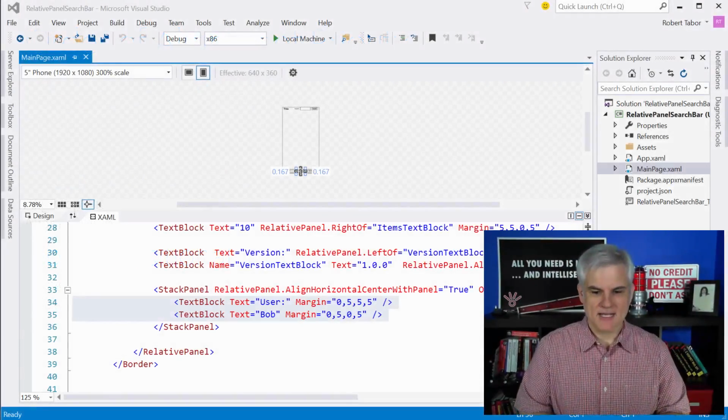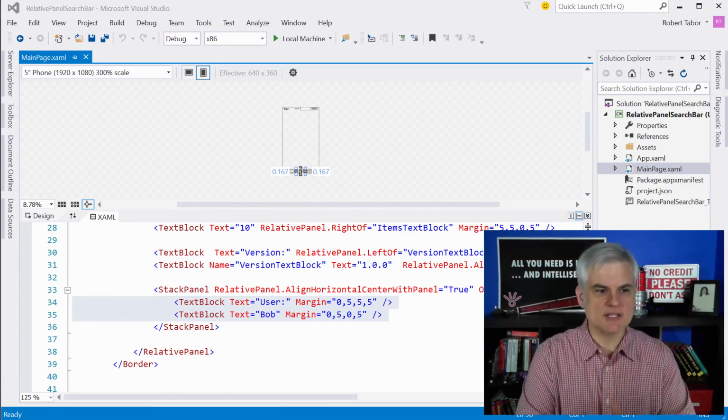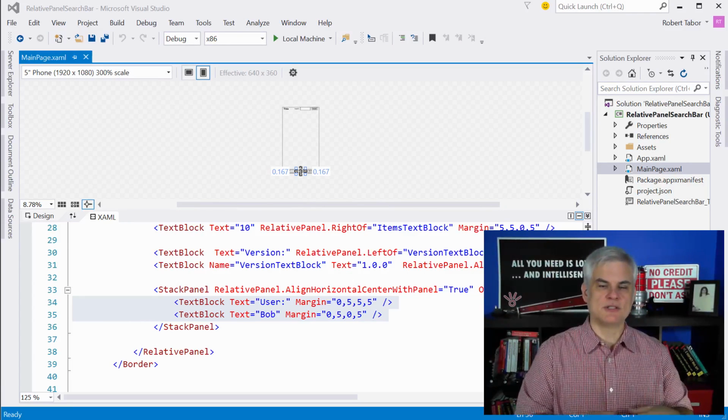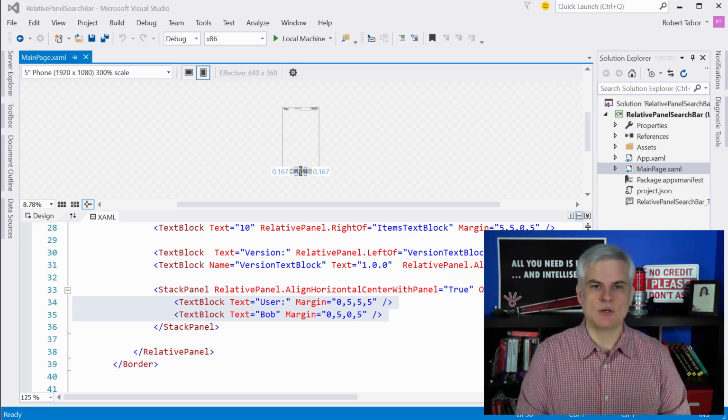Okay? So at any rate, we're going to utilize the relative panel several times in the remainder of the series. It's a valuable tool to elegantly, simply align items relative to either the panel or other controls on our form. And we'll need that when building Windows 10 apps.